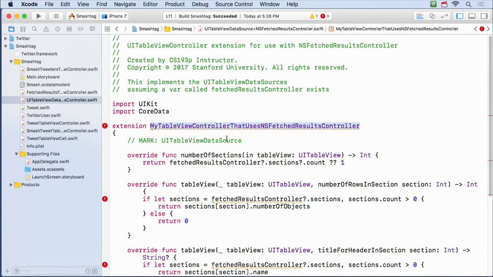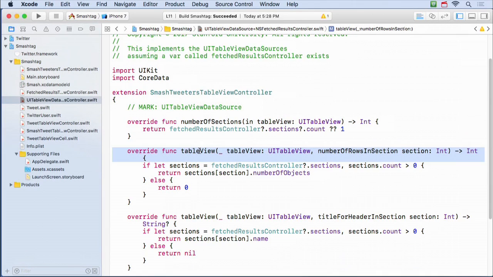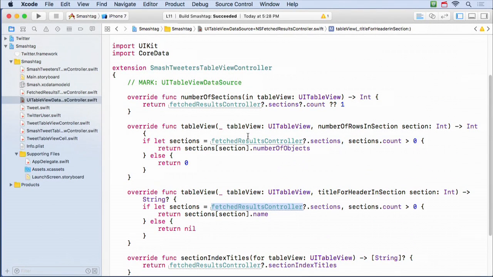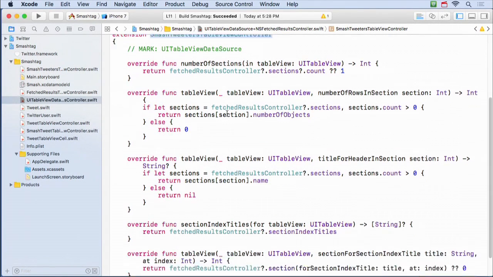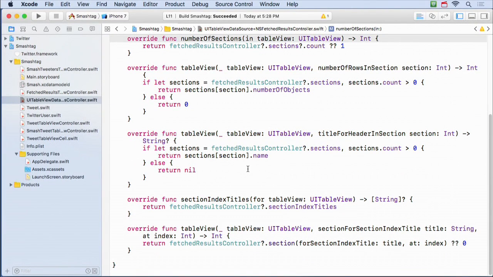And this is an extension that you can use to extend your class. So in this case, it's our SmashTweeters table view controller. And in this extension, it adds all the UITableViewDataSource methods and implements them in terms of your fetched results controller. Now this extension will not compile if you don't have a fetched results controller, because extensions can't add any storage themselves. So you have to have the storage be in your class. But this class does have a fetched results controller. Now, the one thing it doesn't implement here, though, is cellForRowAt, because cellForRowAt is specific to whatever data you're showing in your table.